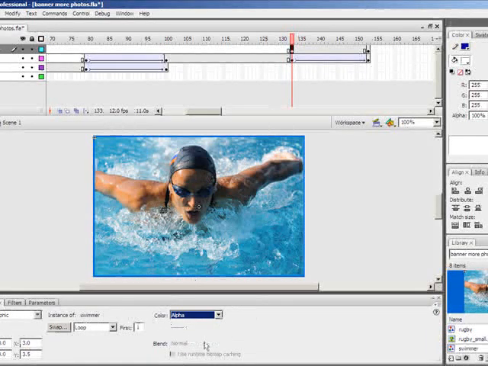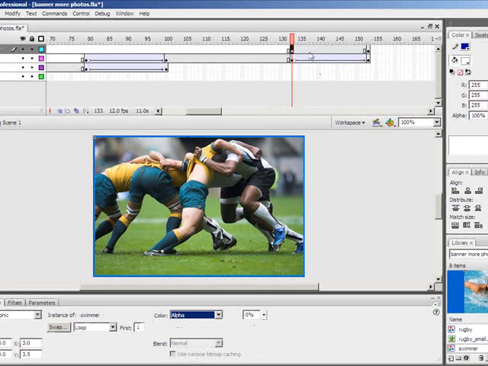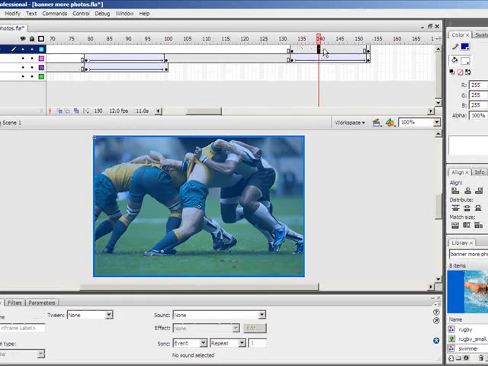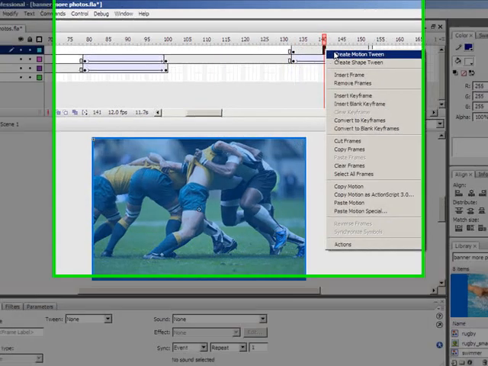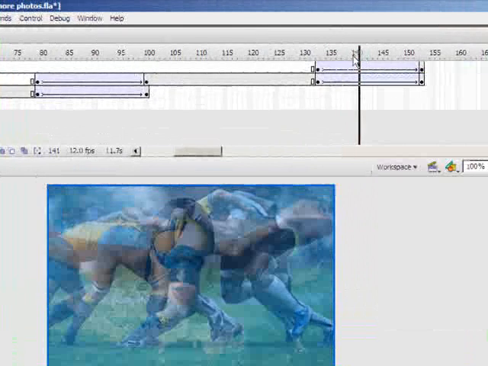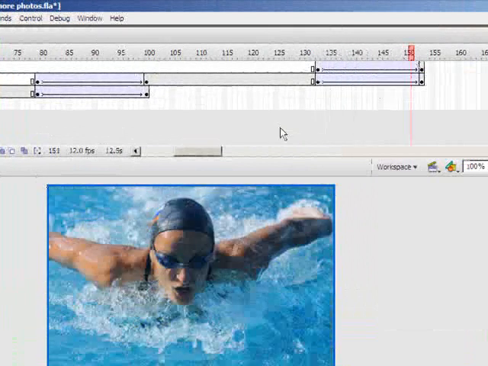I'll click on the swimmer, and lower the alpha to 0. And as always, I want it to be a fade in, so I'll right click and get Flash to do that for me with the motion tween. So now my swimmer fades in.